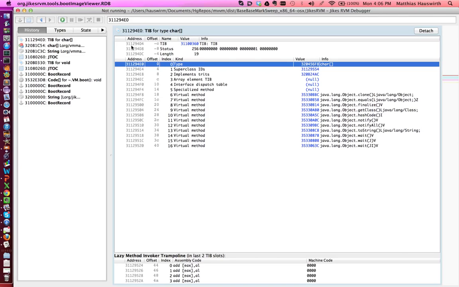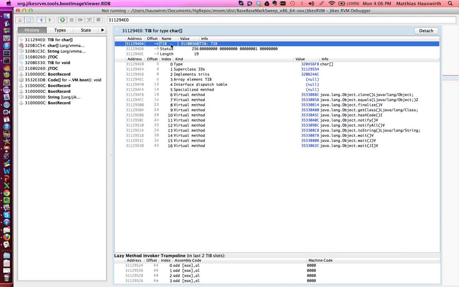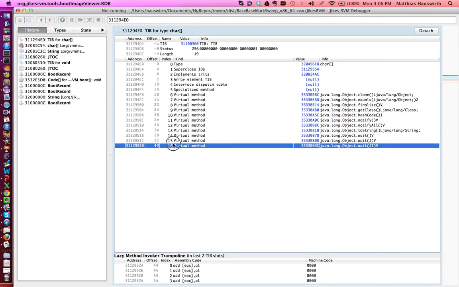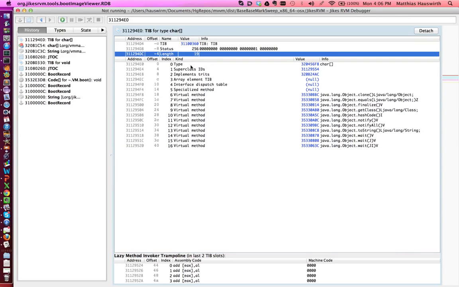A tib is kind of like an object or an array. It's somehow a hybrid. It's like an object and like an array. It's more like an array, actually. So it has 3 header fields. The first one is a tib. So a tib also has a type. It's funny. So the tib points to a tib for the tib. Status, a length, and then all the slots. Kind of like an array. But arrays are homogeneous, so every slot has the same type. Tibs and other kinds of runtime structures have potentially heterogeneous kinds of slots. So there are 19 slots in this specific tib.